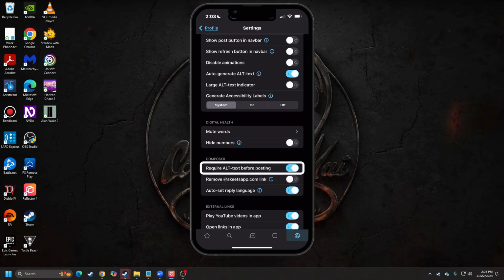Switch button. On. Require alt text before posting. I turned this on. It's off by default. This is one that I wish the developer would enable by default, because that would at least get people used to adding alt text. So if I generate a post and it's got an image in it, before I post it, it'll be like, hey, you need to add an alt tag to this, so that screen reader users can also get at that information. So again, I'm very glad that they have this feature. I just wish that it was enabled by default.